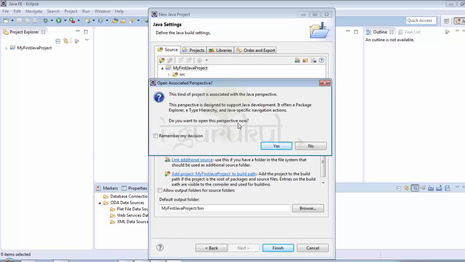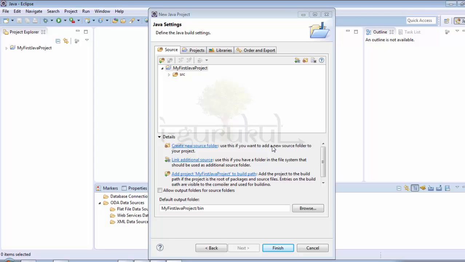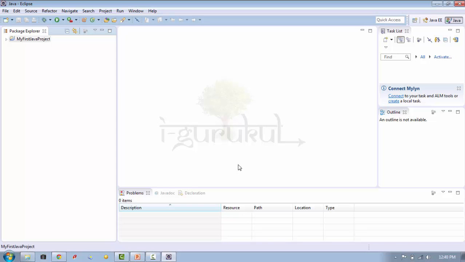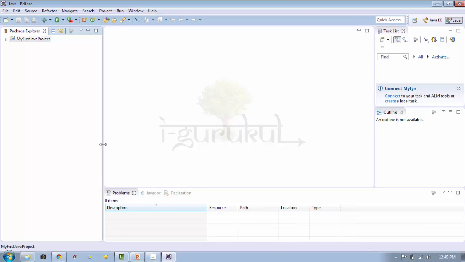It is asking me now, do you want to open this perspective now? I will say yes. And now we will see the difference between the perspectives. What is a perspective? In a more simplified way, we can say perspective is a view. See, before creating this project, we had a different view over here. But as we created a Java project, it has changed the view to something different. So this is called a perspective view. It will depend upon the projects you are creating.